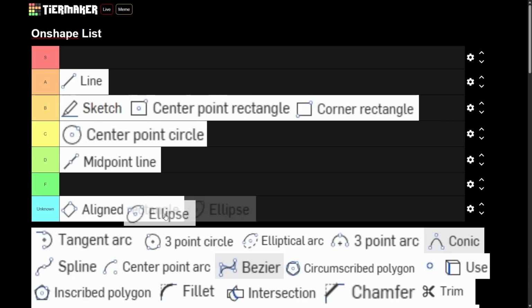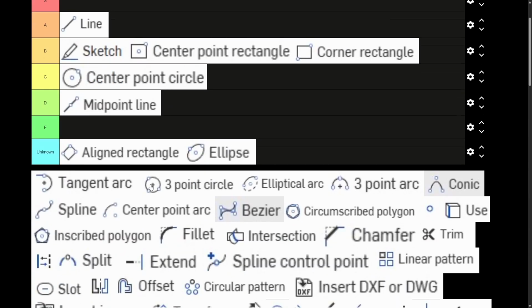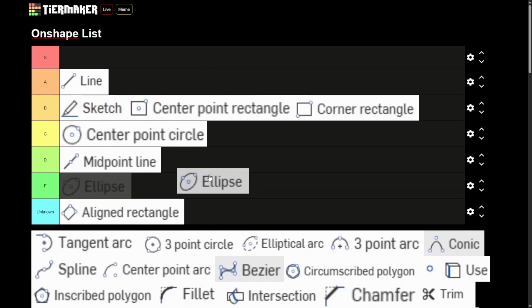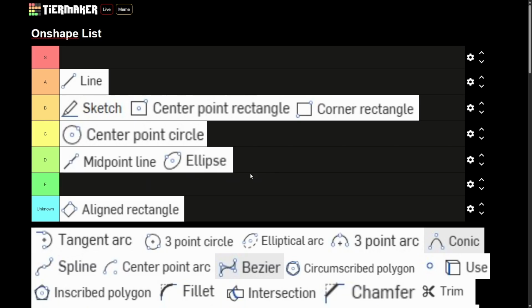Ellipse. Ugh, I don't like ellipse. I don't use it that much. I'm gonna put it at F because that's the stuff I don't like, like midline. It's not that I have no knowledge of it, it's just I don't use it that much. I don't really like it that much.